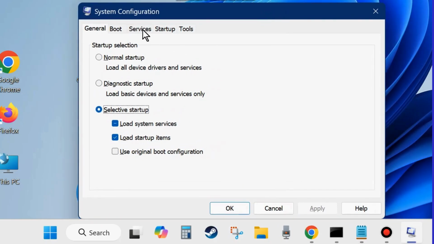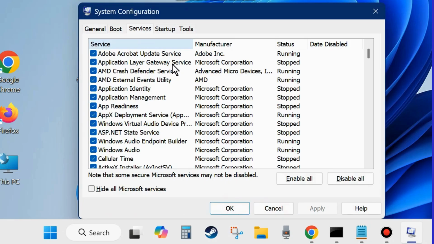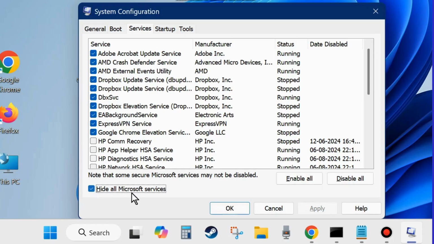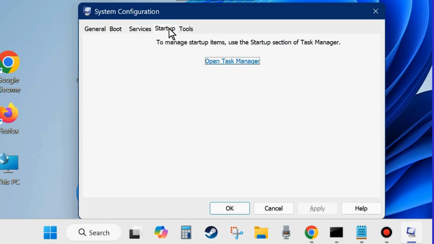Here, go to the Services tab from the top menu bar and check the option Hide all Microsoft services from the bottom left corner, and choose Disable all from the bottom right corner. Thereafter, go to the Startup tab from the top menu bar and click on the link Open Task Manager.